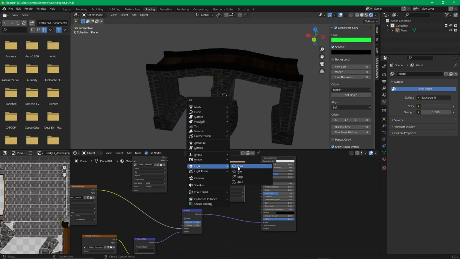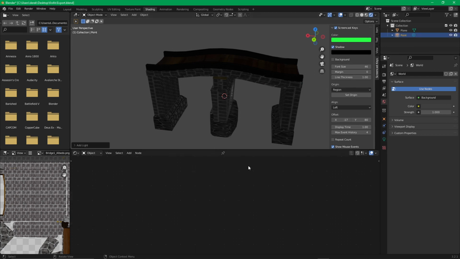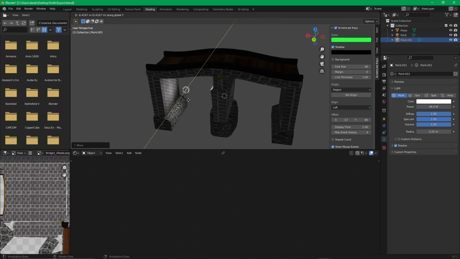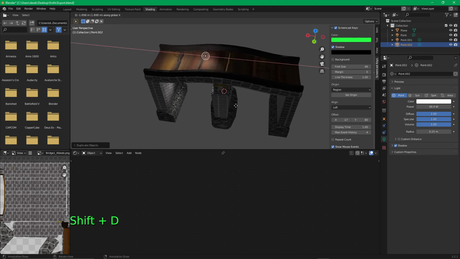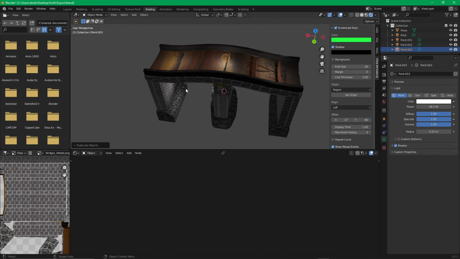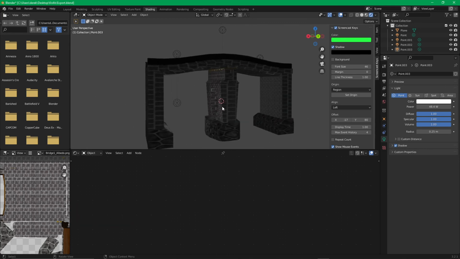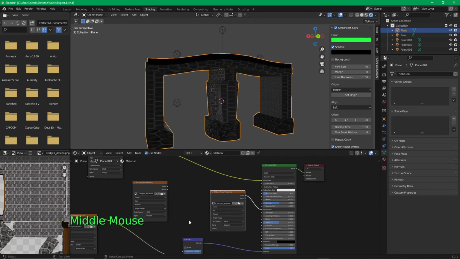Let's Shift A, add a point light, G on the X. And we're just going to bring up that power real quick so we can kind of get a better idea. Shift and D on the Y, I'm sorry, on the Z. Shift and D on the X, Shift and D on the X. G on the Z. Alright, click on that again.